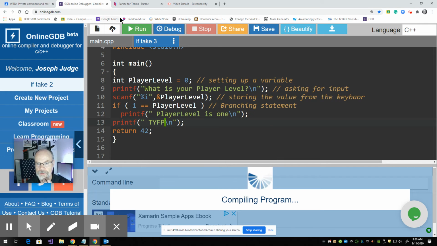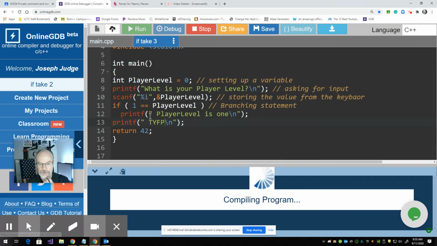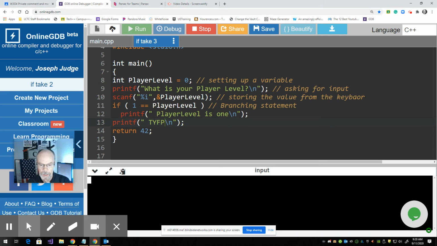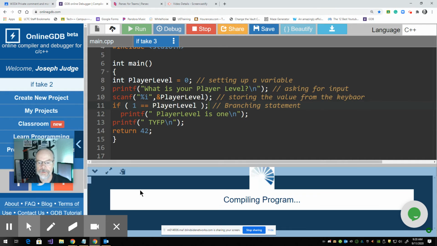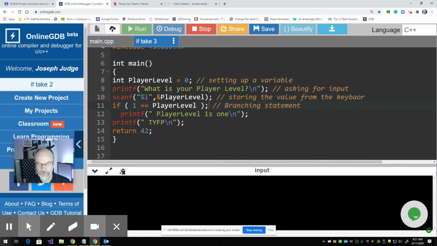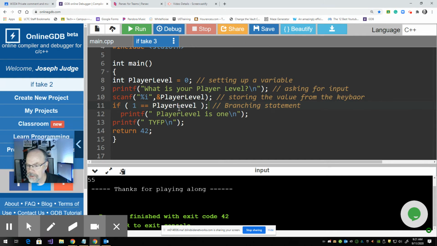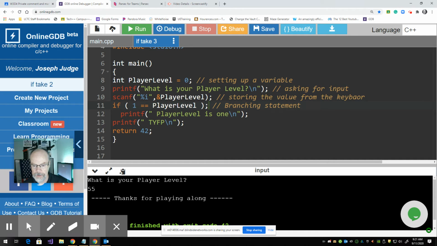I'm just going to simplify it here and try to run it. What's my player level? Something besides 1. Thanks for playing along. Now, what I want to demonstrate to you here is that a semicolon is going to end that comparison. If I run this version and I put in the 55, that semicolon ends the comparison, and it should say player level is 1 right here.